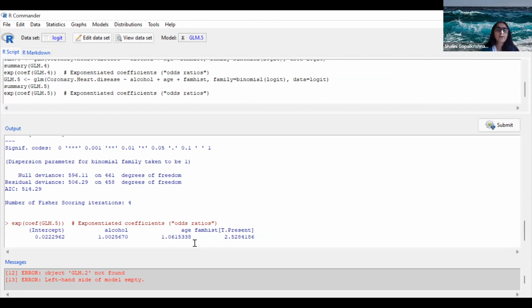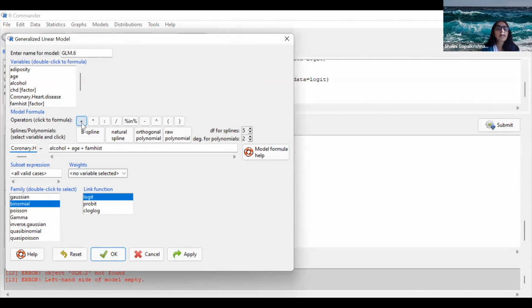Okay, let's try another one. So let's go back and you can try some more. You can add more things in that. What else should we add? We've got age, we've got alcohol. Let's do tobacco. And let's see if tobacco works.